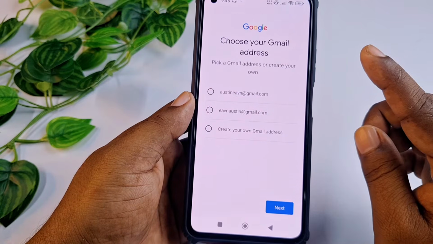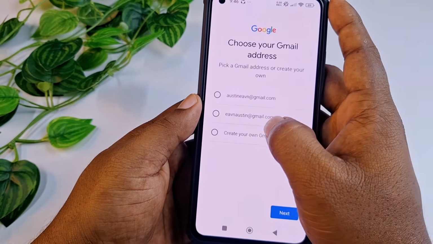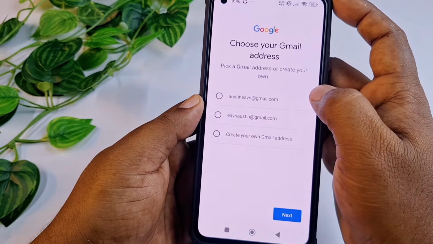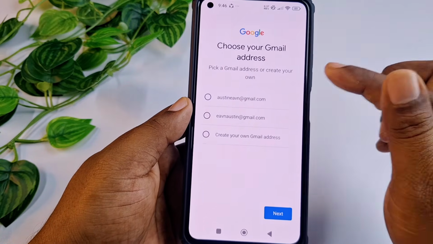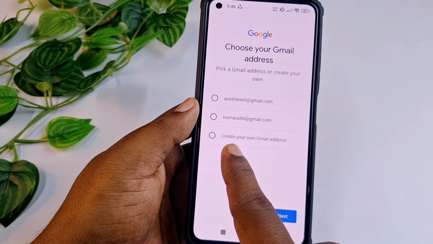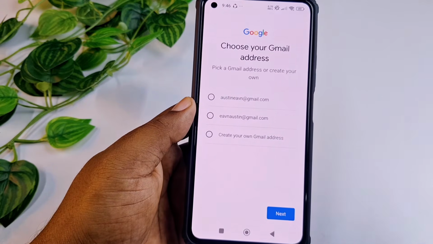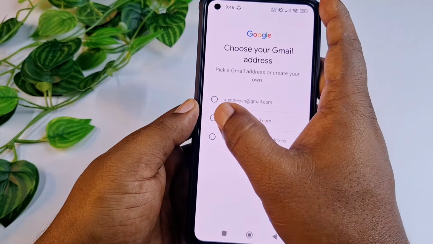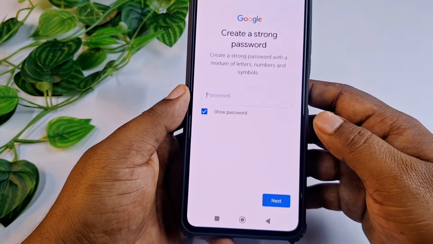It will automatically give new email addresses here, which are ivanaustin@gmail.com and austinivan@gmail.com. You can pick any one of them, but if you don't like them, you can create your own Gmail address. Just click here and you can create your own email. I'll choose the second one, which is Ivan Austin. This is sweet for me, so let me choose this one, and then click next.